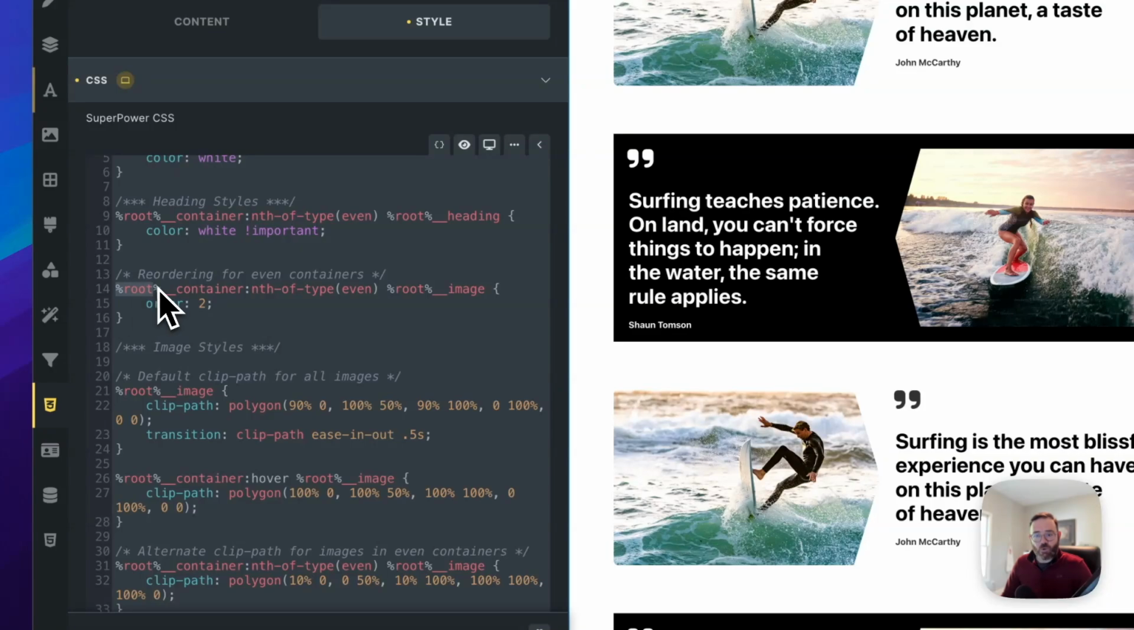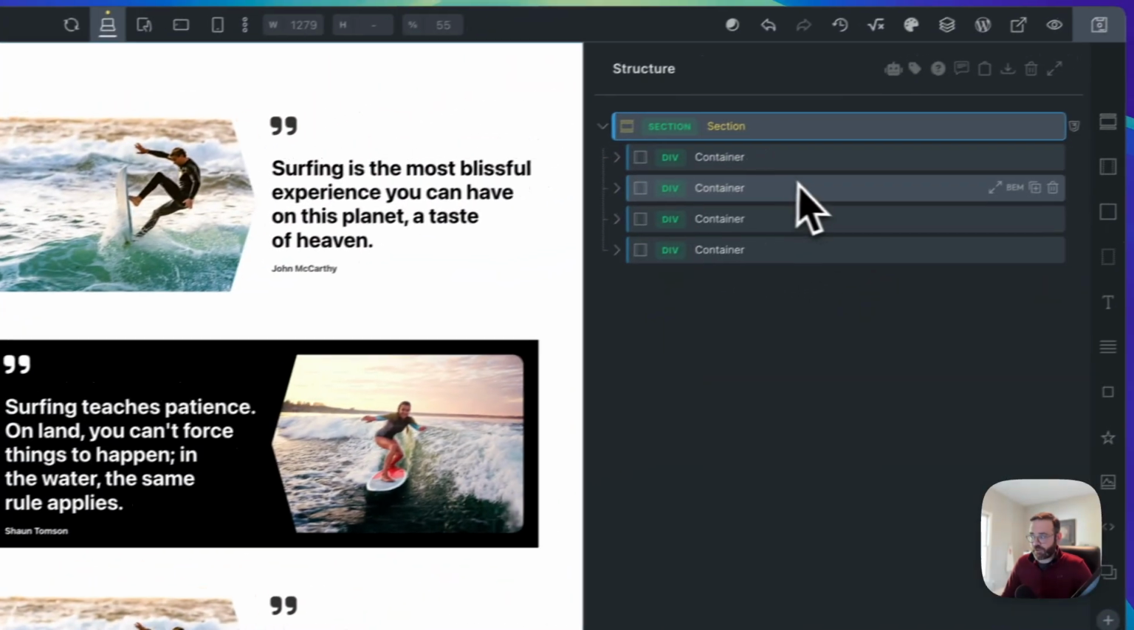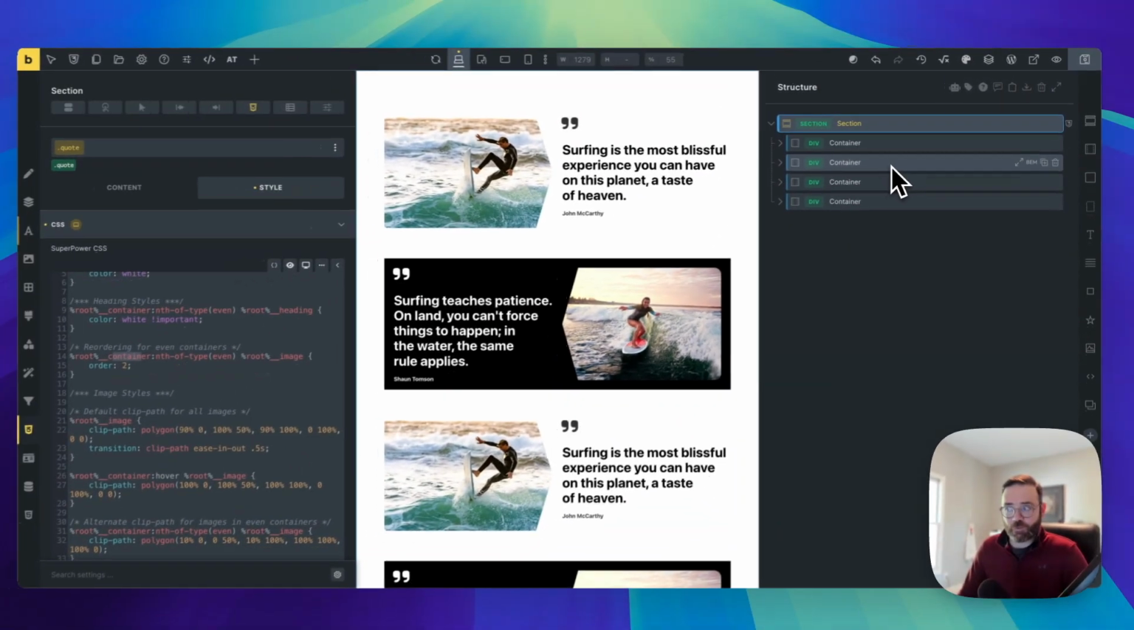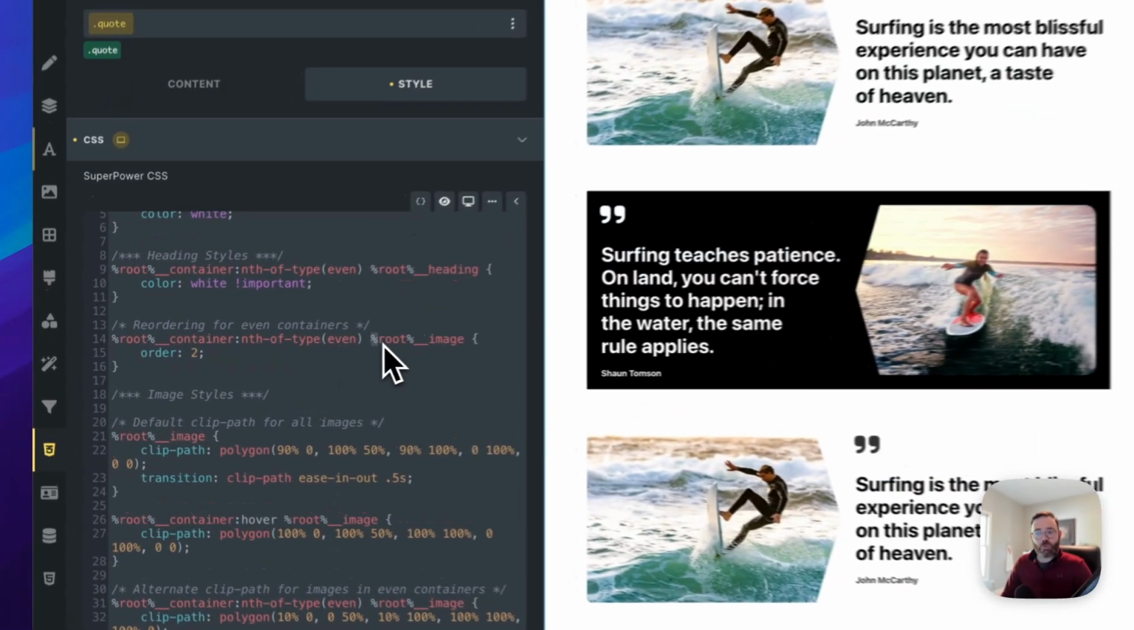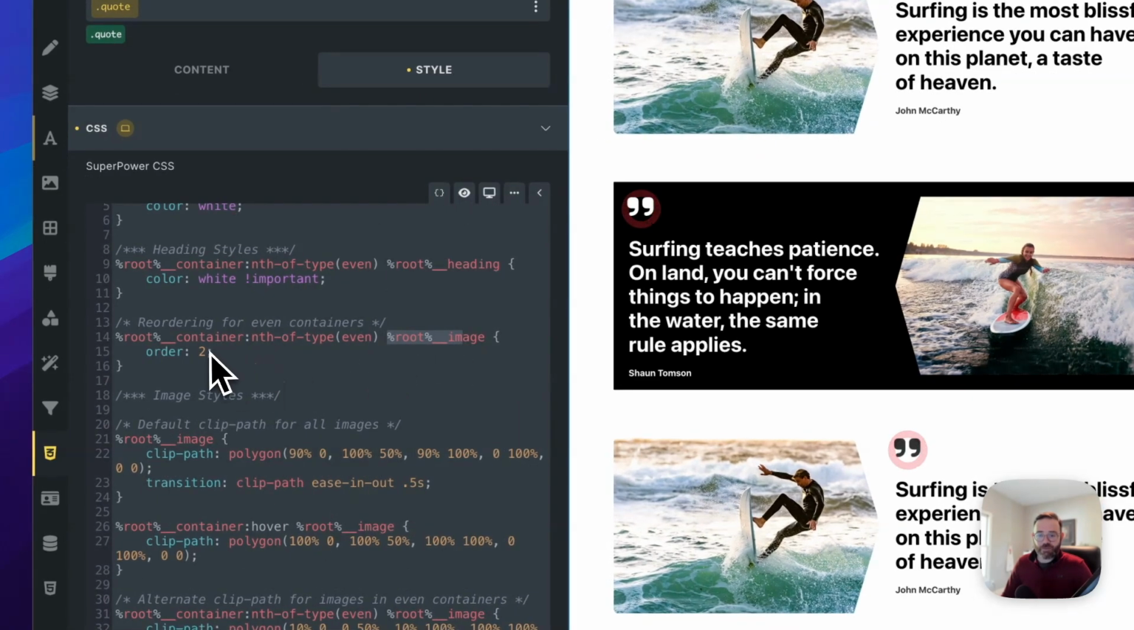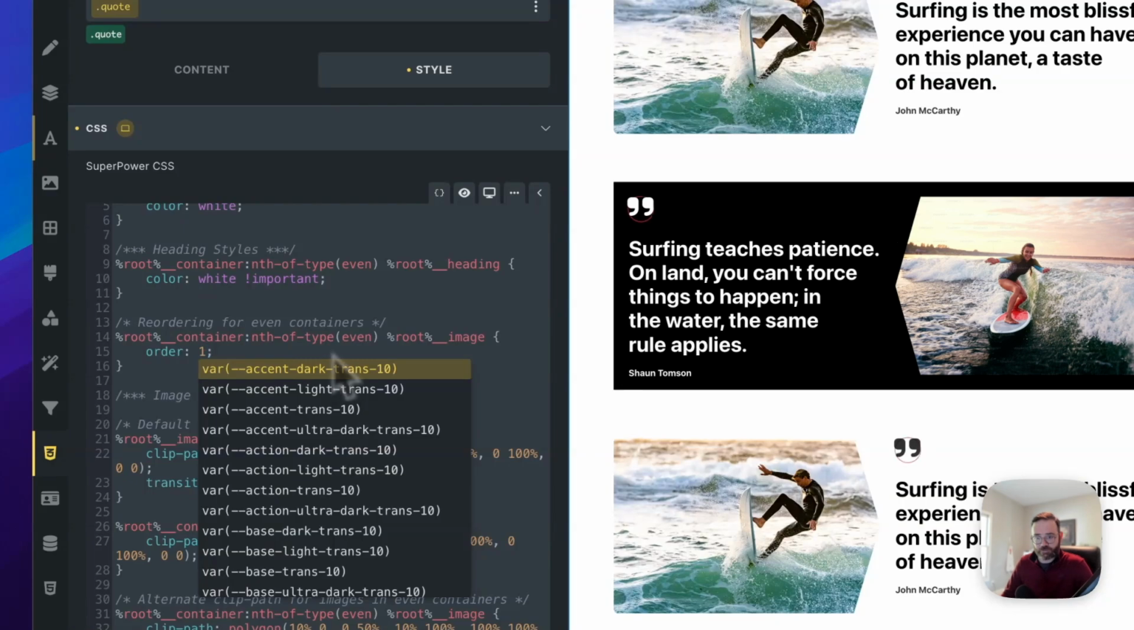Moving down, let's look at the order. So root double underscore container, so our container over here, specifically the even ones. So this is number 2, number 4. I want the image to be in a greater order than 0. So we could probably just put 1 here.